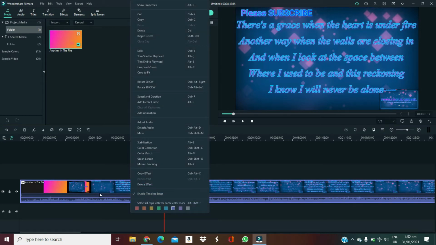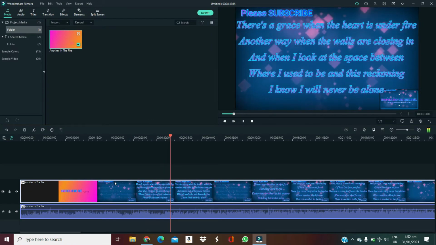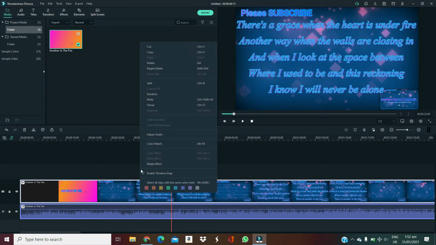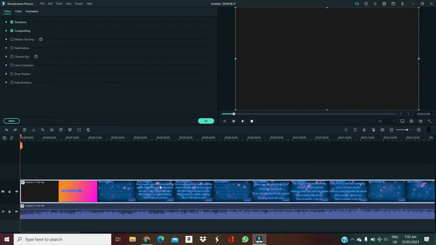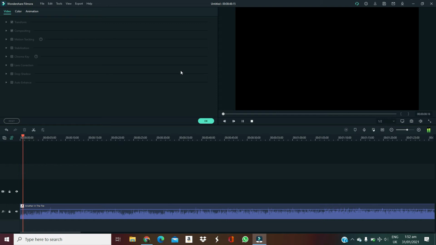I click on the video in the timeline, then look for detach audio. When I do this, now we have two things on the timeline. We have the video and the audio separated. I can just delete this video. Oh no, I have to select the video alone so I know what I'm deleting. Delete. Now I just have a blank screen holding the audio here.